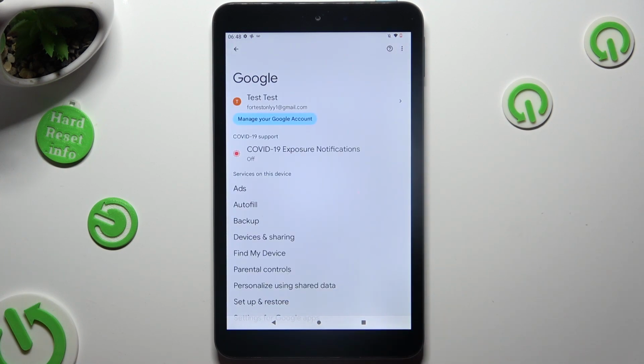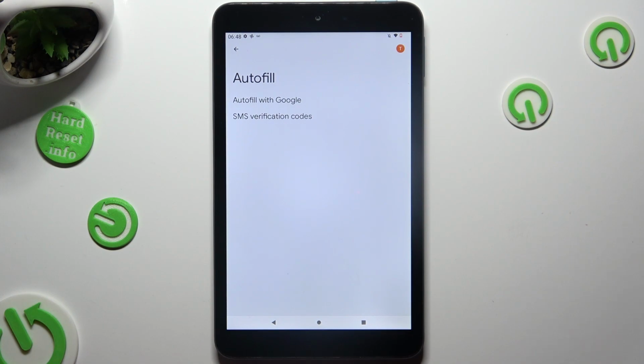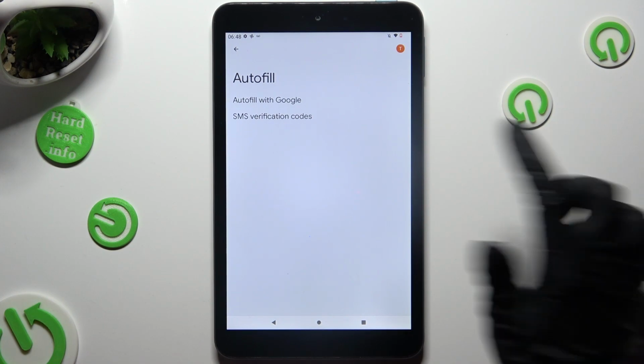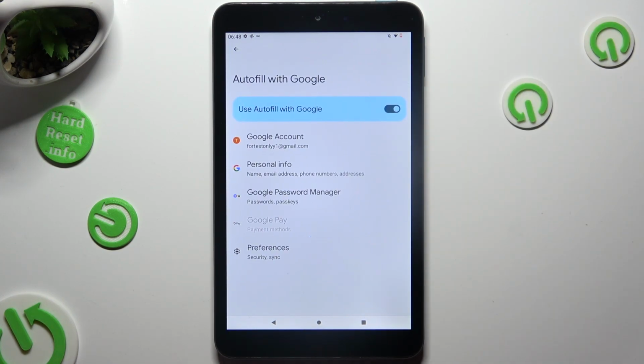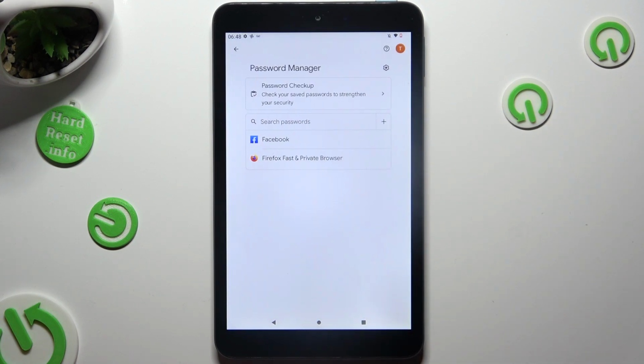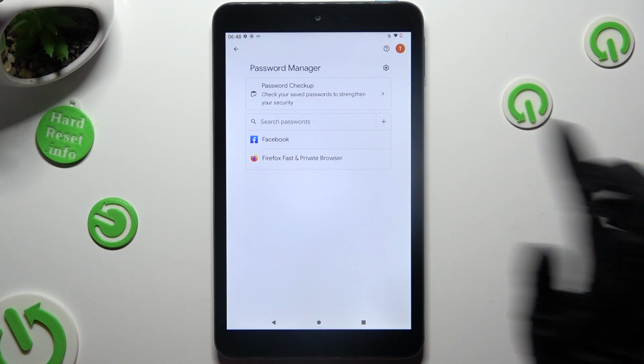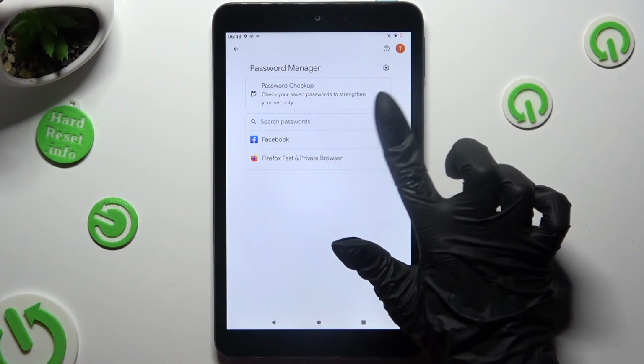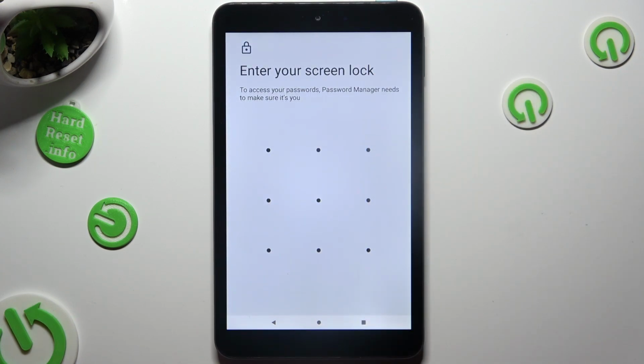Then tap on Autofill, Autofill with Google, and Google Password Manager. Following that, tap on one of your passwords that you wish to edit. I will go with my Facebook one.